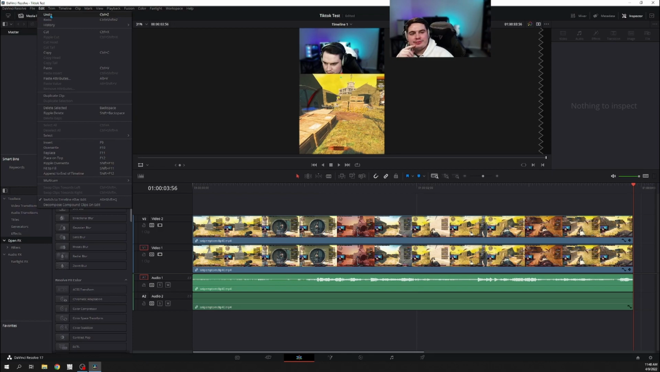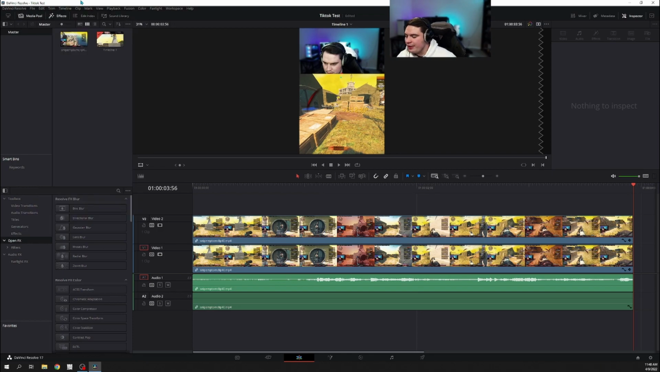But yeah, if you mess up the cut, undo, Control Z on your keyboard, whatever you're most comfortable with. It's on your keyboard: Control Z, bottom left, Control, and then hit Z together. No, I'm just kidding.